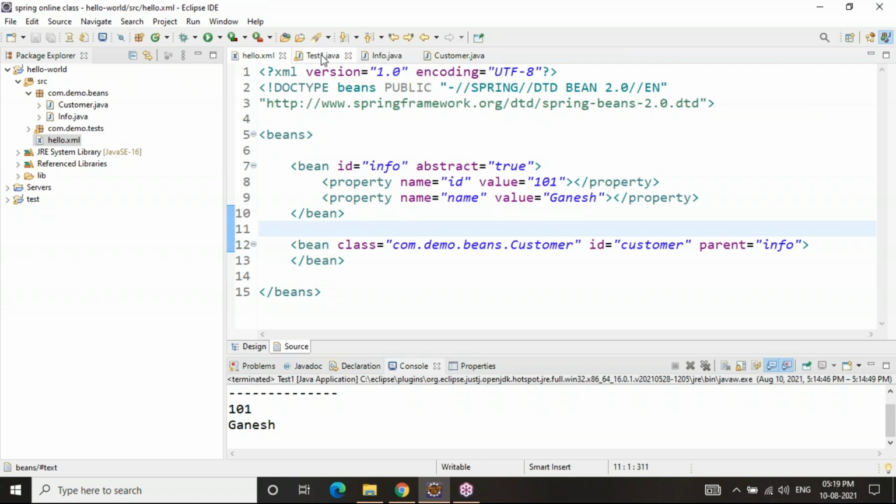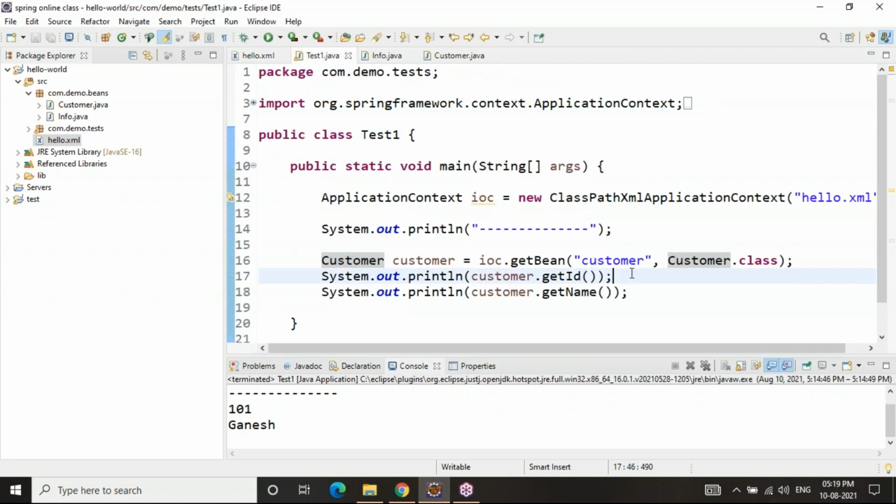Next, another interview question, which I explained in the beginning of the session. What is the difference between giving the bean information here and here? There is no big difference functionality wise. But if you give it here, you will get more information if something goes wrong.